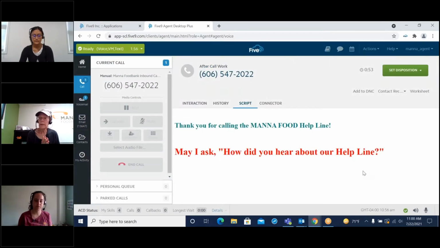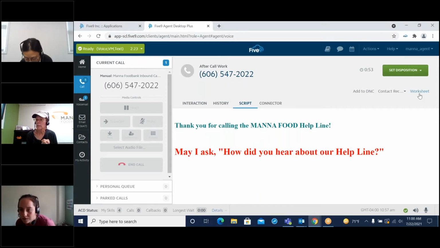Okay, so now I've ended the call. Over here on the left side, you saw me click on end call. And so now at this point, there's a couple of key things to point out. If you go over here to the right side of the screen, you'll see worksheet, and then just above it, you'll see set disposition. Now, the system is set up so that we need to, with one exception, I'll talk about that in a minute, respond to these worksheet questions before we can set a disposition.